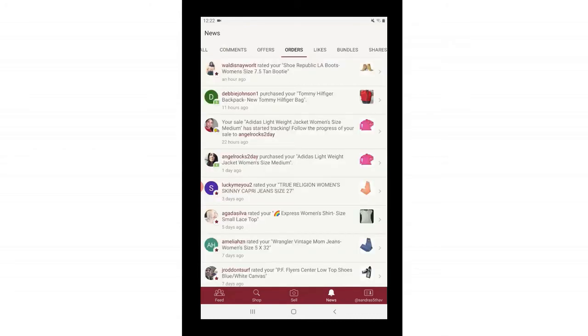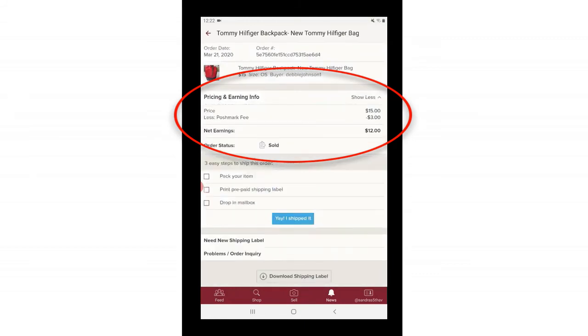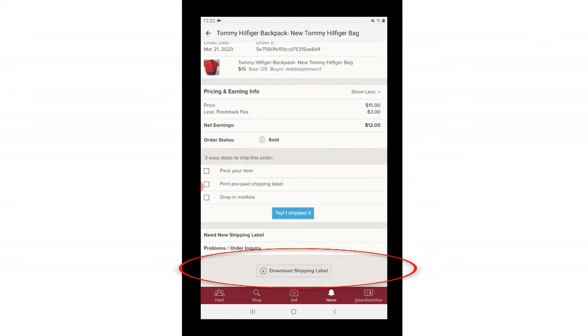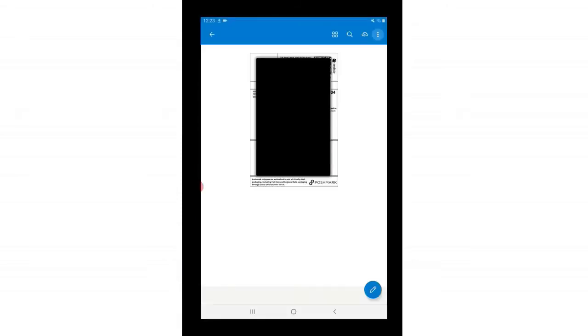So I'm going to tap on this purchase here, and here you can see more information about the sale. You can see how much you sold it for, the fee Poshmark took out. Here you can also download your shipping label. Poshmark will automatically email you this label, but if you want to download it from here, you can. Just tap on this download shipping label, tap download again, and then you can print it from here, cut out the label, package the item, and ship it out.